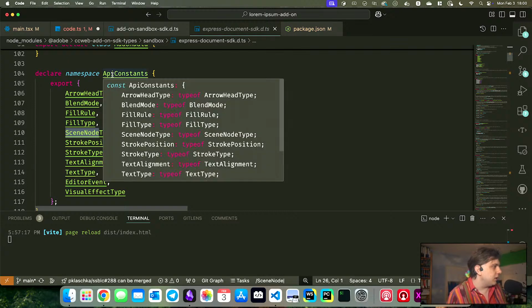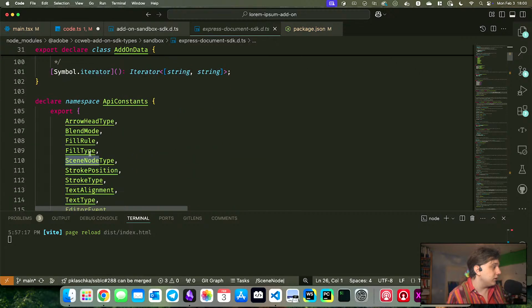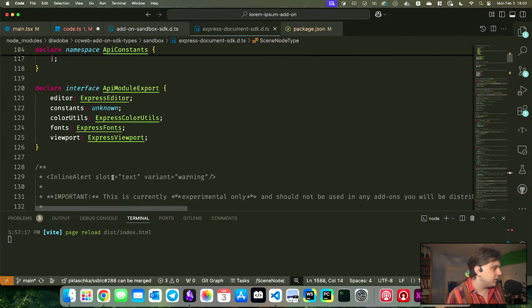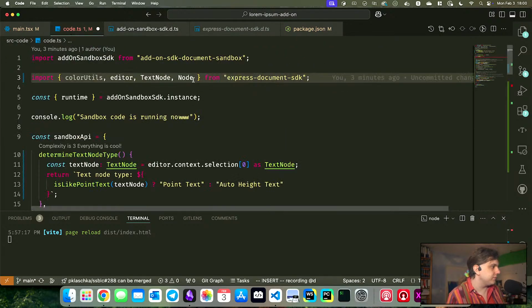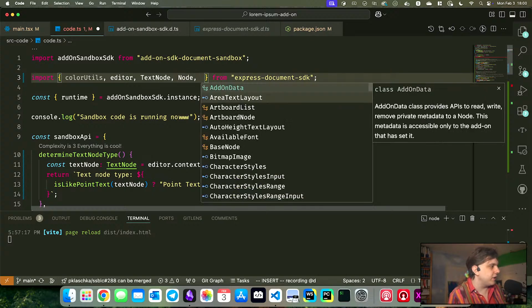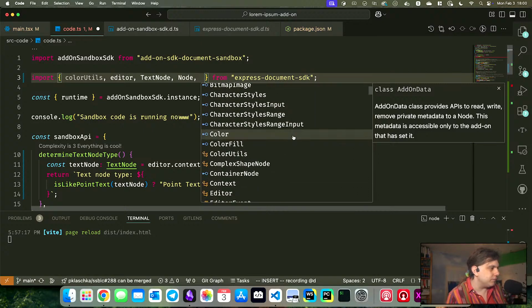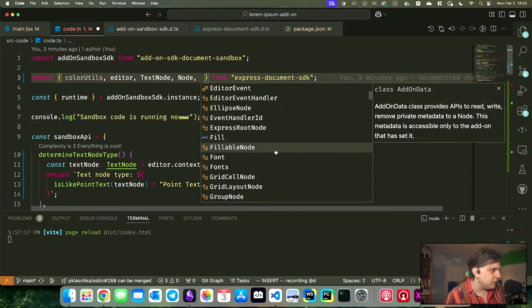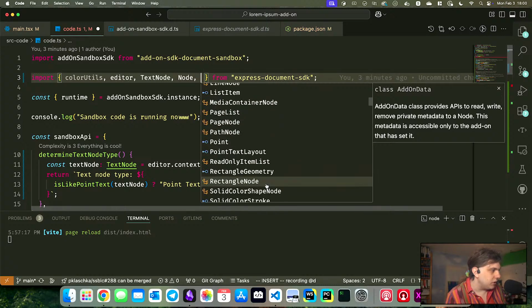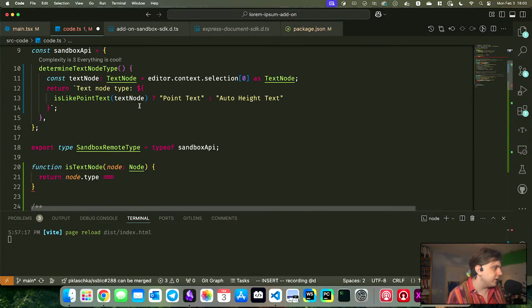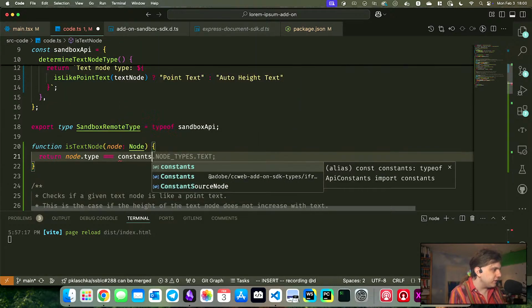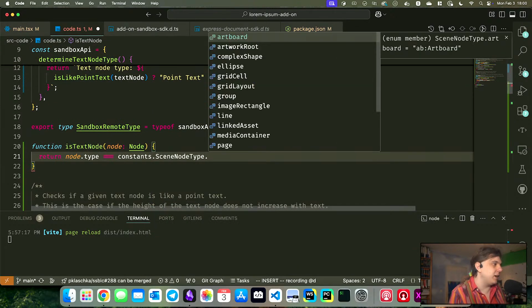Okay. Declare namespace API constants. Sure, but let's see here. Is there anything better I can import? Node, fillable node. Constants, maybe. Let's try that. Constants dot C node type. Ah, that looks better.